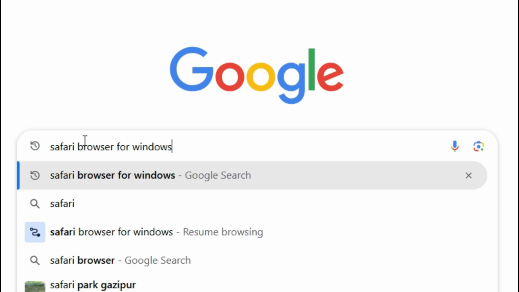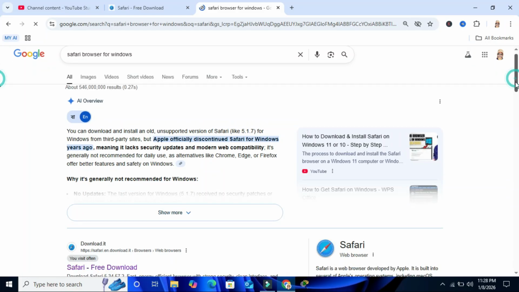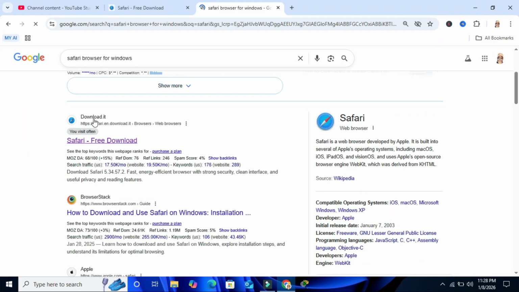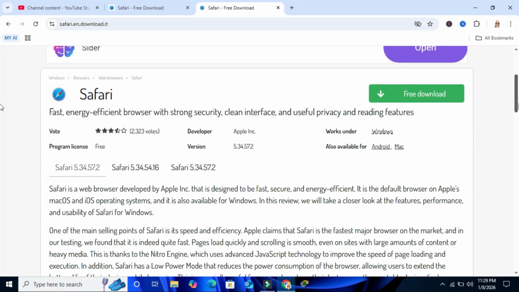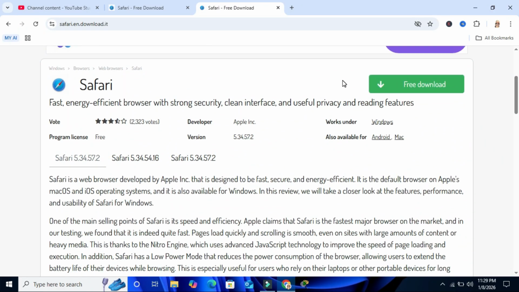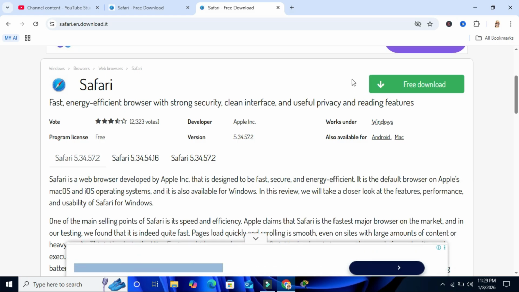Hit enter. Here you will find Safari official website link. Click on Safari free download. Scroll down and you will find a download button here and it's free.